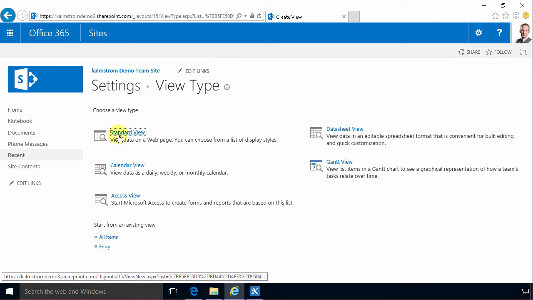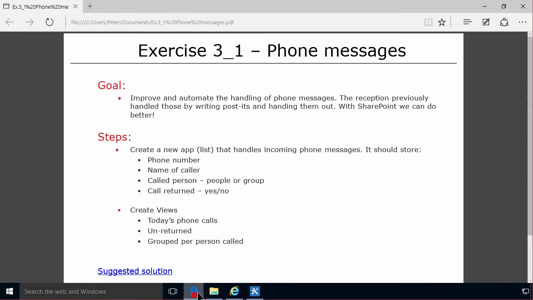Usually I go with a standard view, but you can do a standard view, or you can do a datasheet view also. Calendar-based view, or Gantt view-based, or an Access view. But in this case, we're going to go with a standard view. And let's start with the today's phone calls. So I'm going to do a standard view.